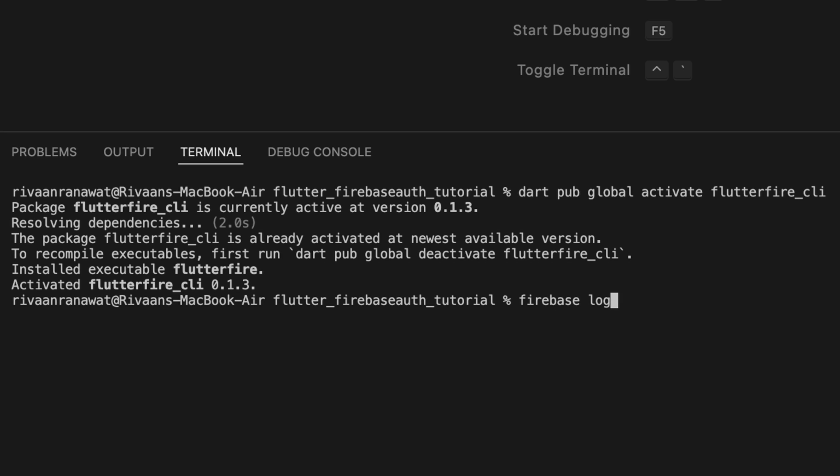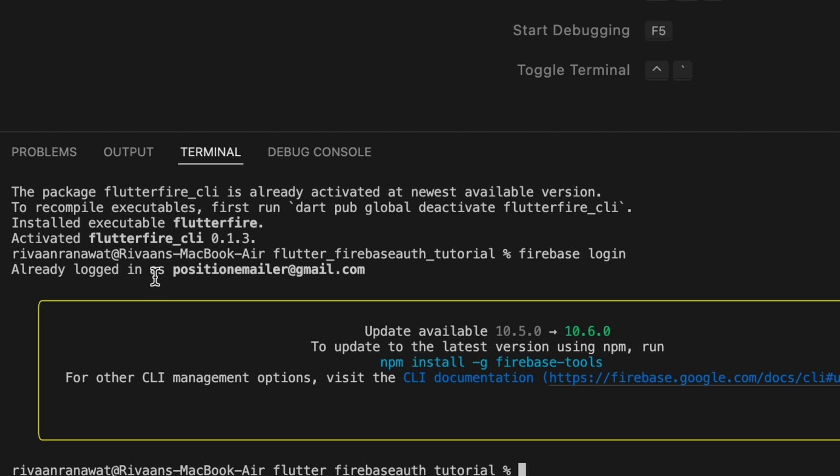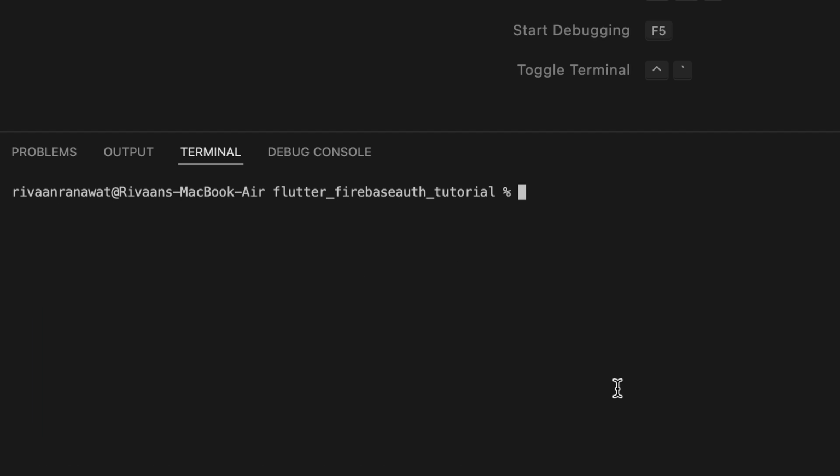After that, we need to run the firebase login command. If we run that, you can see I'm already logged in as possession emailer. Now I have the latest version of npm Firebase tools. If you install it, you will get a newer version yourself. If you want to update, then you can again run this command. I'm not going to do that because I'm pretty sure there's nothing much for us here.